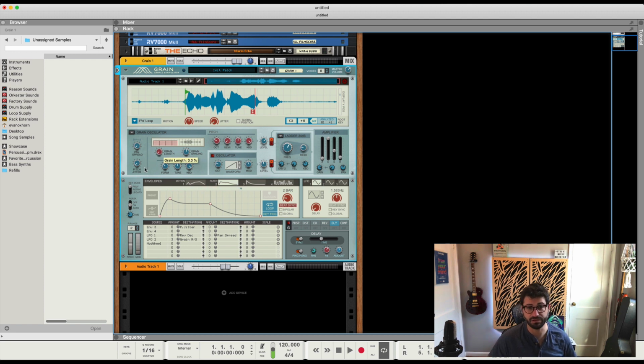If the grains are shorter, you see how it's kind of glitchy, or if they're really long. And if we space them out really short, then we're going to get a very high resolution. I mean, that almost sounds like my voice, right?